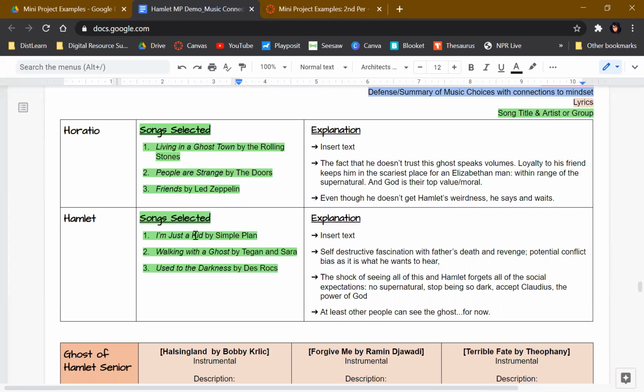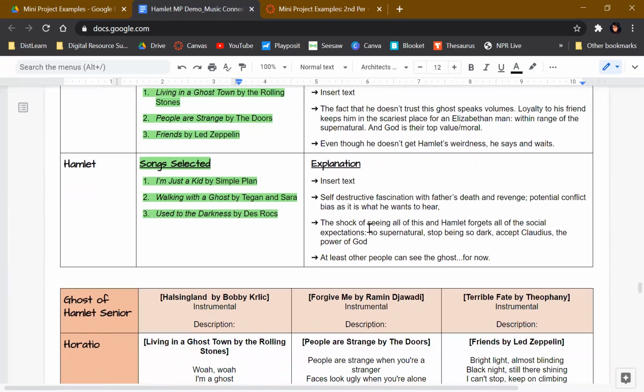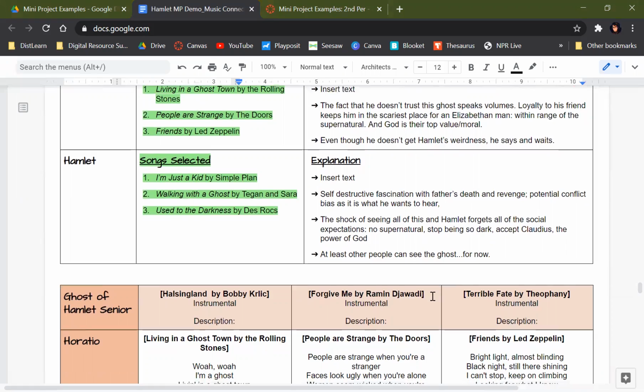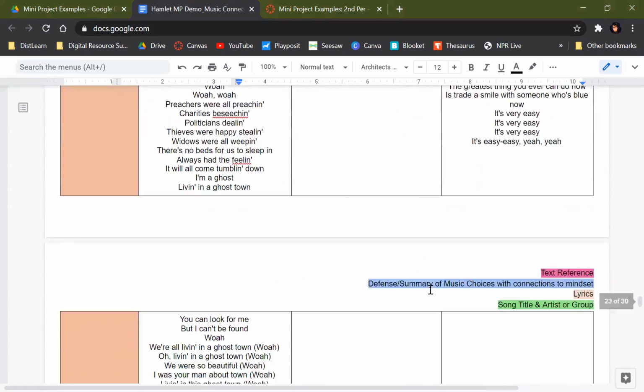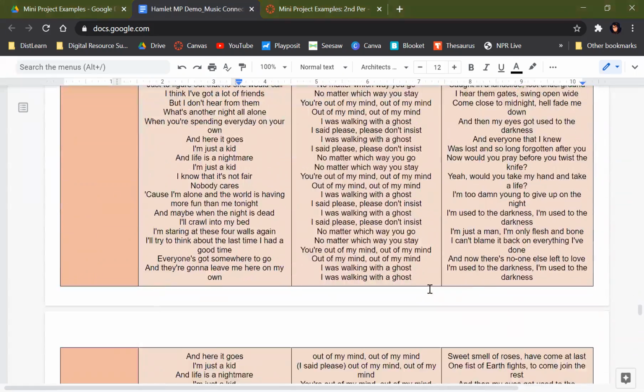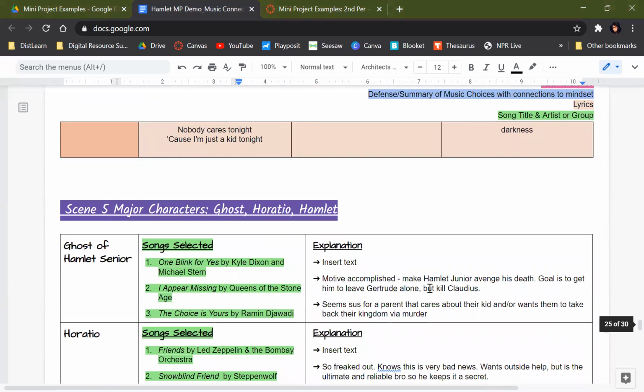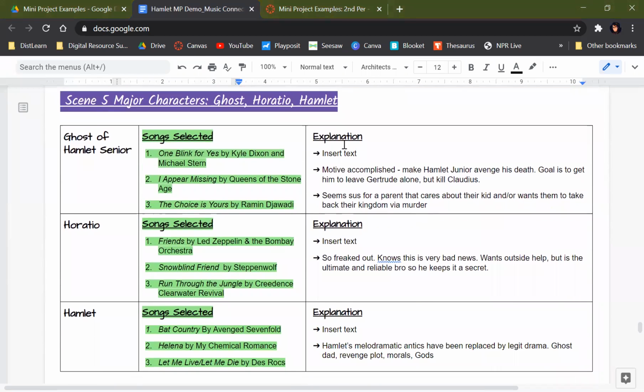spectacularly emo bit. And I outline why that is. Even do a little bit of foreshadowing. Once again, more of the lyrics. And then we get to our final scene. And once again with the explanations. So, motive accomplished, make Hamlet Jr. avenge his death. Goal is to get him to leave Gertrude alone, but kill Claudius.